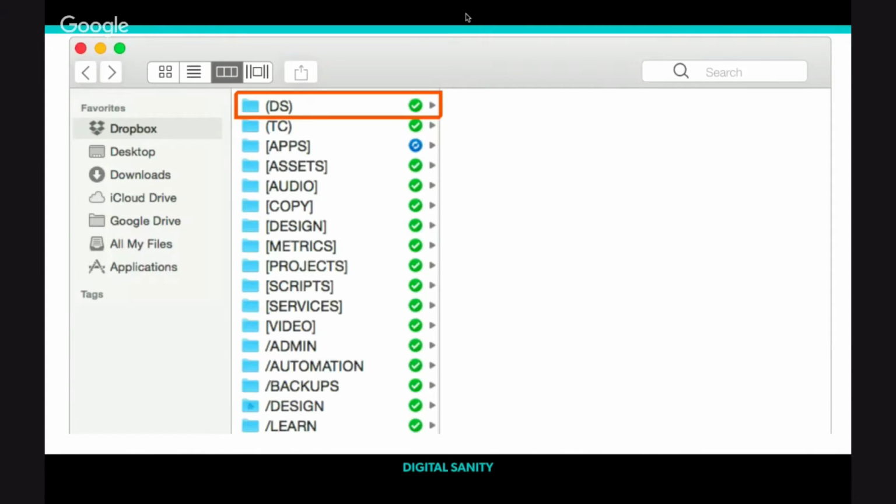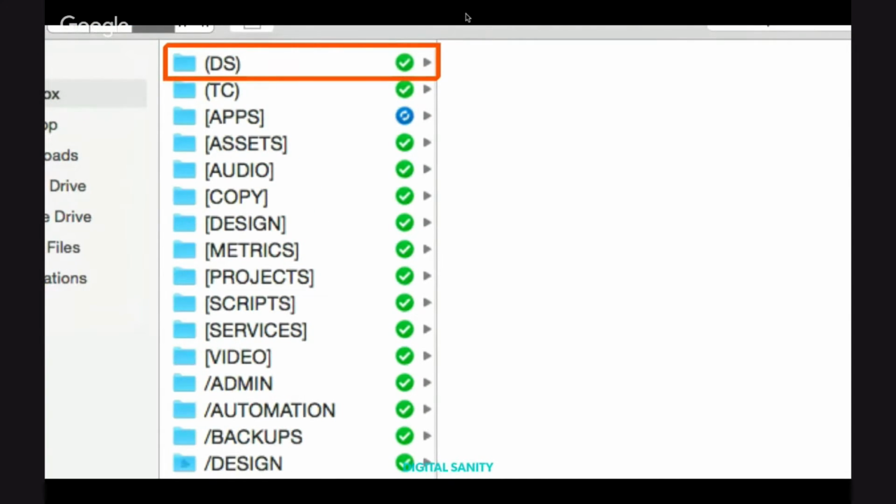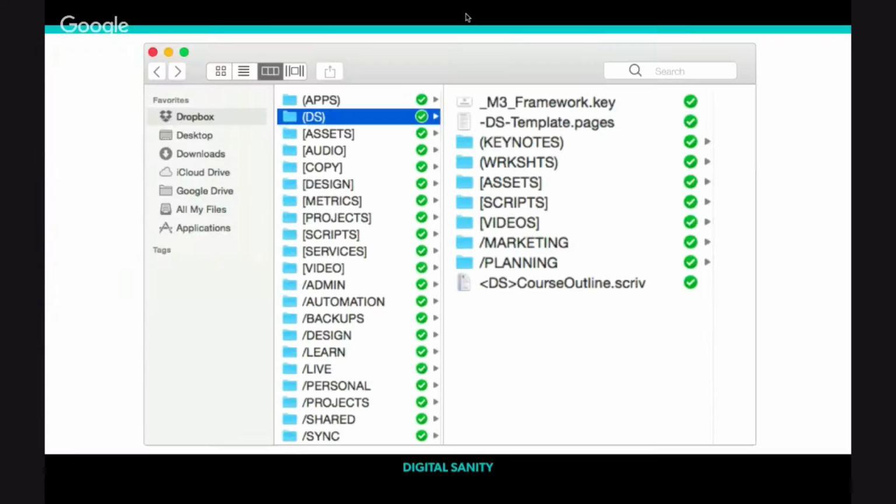So if we take a look at it in action, this is my Digital Sanity project folder. It's where I store every single document related to this. If you look inside, at the top are the things I was working on when I created this slide, my Module 3 framework for the course. Then I had the template for all of my workbooks, a couple of workbooks, and then all the other things are ordered in keynotes, worksheets, assets, and then the course outline on the bottom.